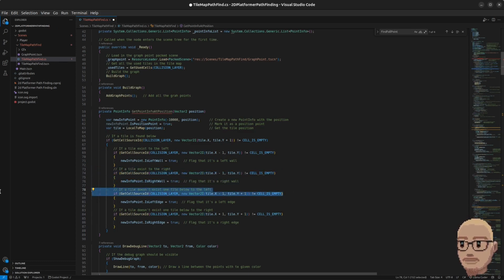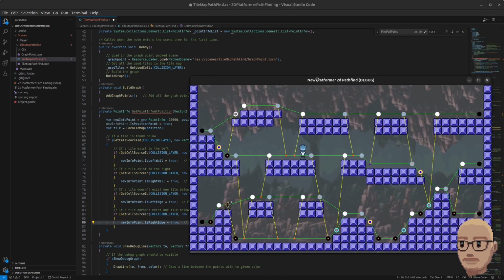We're going to check if a tile doesn't exist one tile below to the left. And if so, we're going to know that this is a left edge. And the same thing here, if a tile doesn't exist one tile below to the right, then it's going to be a right edge. So basically, we're just checking the walls to the left and the walls to the right. We're checking if there's not a tile down to the left, then we know that this is going to be a left edge. And the same thing to the right here.